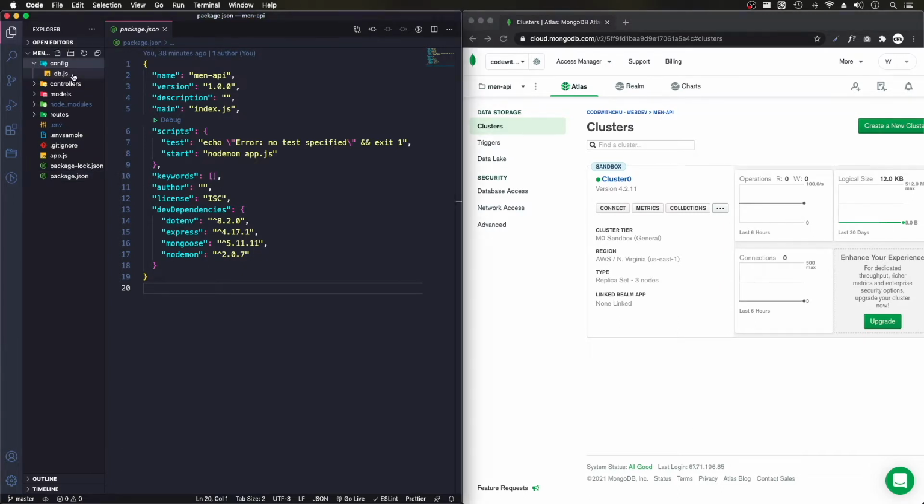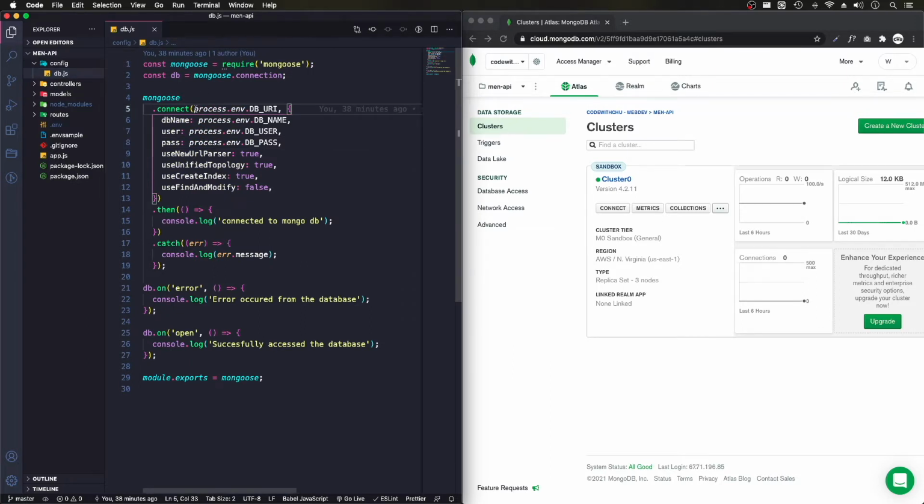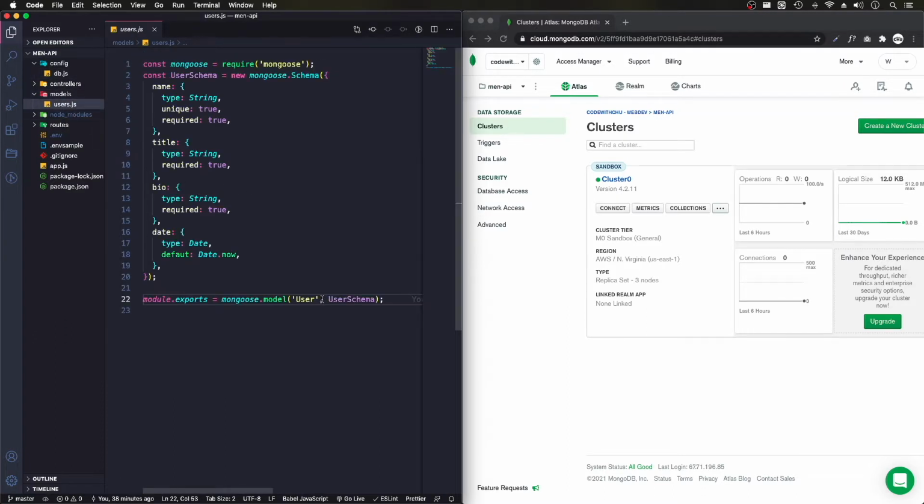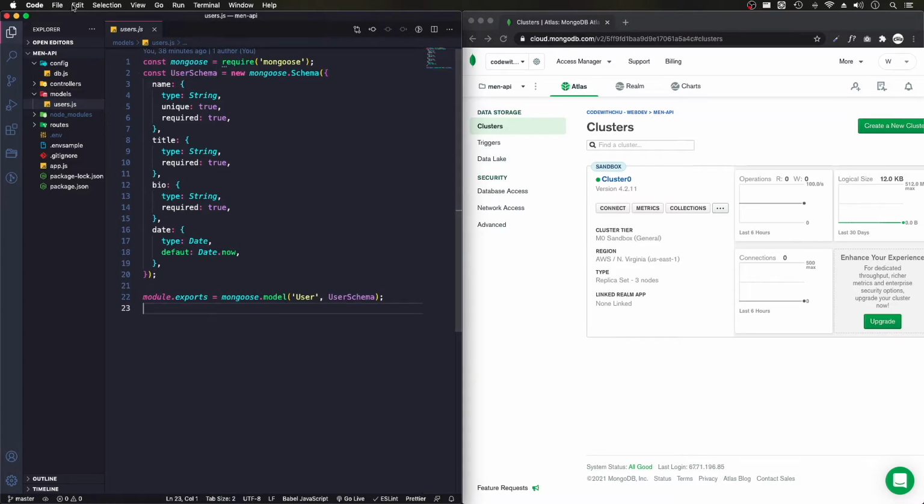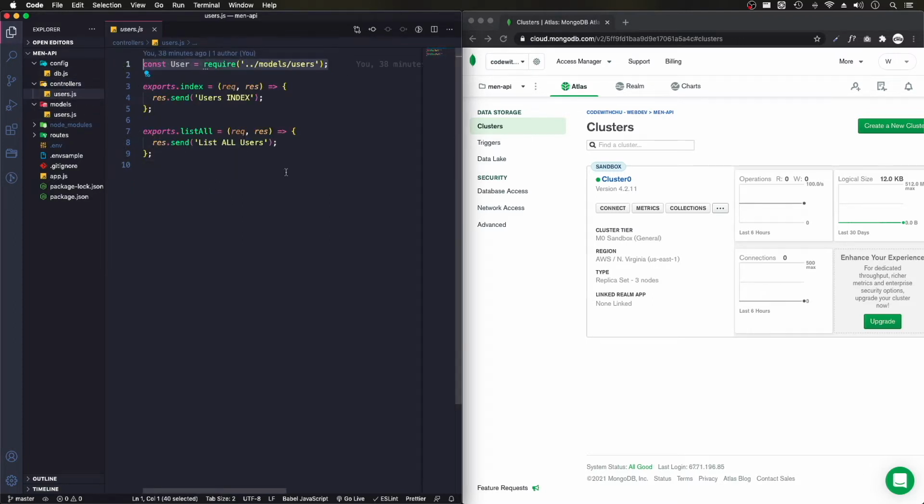We did that with our db.js file and our credentials are being stored within our .env file. Okay? And we separated it out using URI, database name, user, and password. We also created our first model over here with a schema. So we created a user model with our schema and imported it or required it through our controller over here. Now our user controller has access to our model. So we can start interacting with our database within our user model.